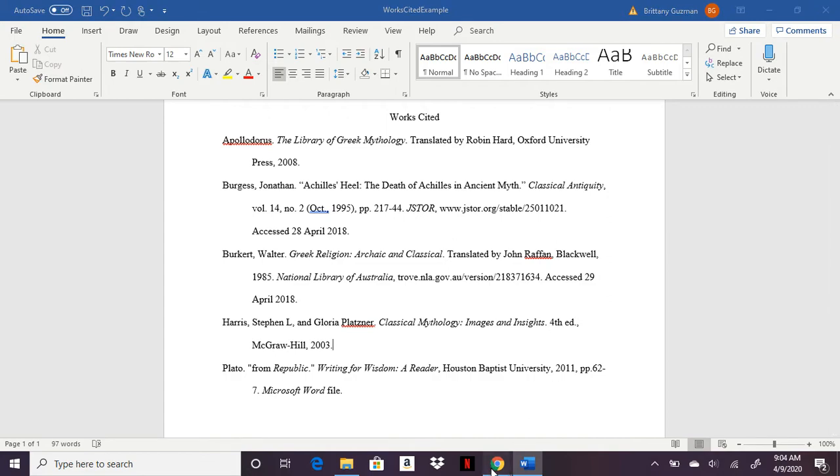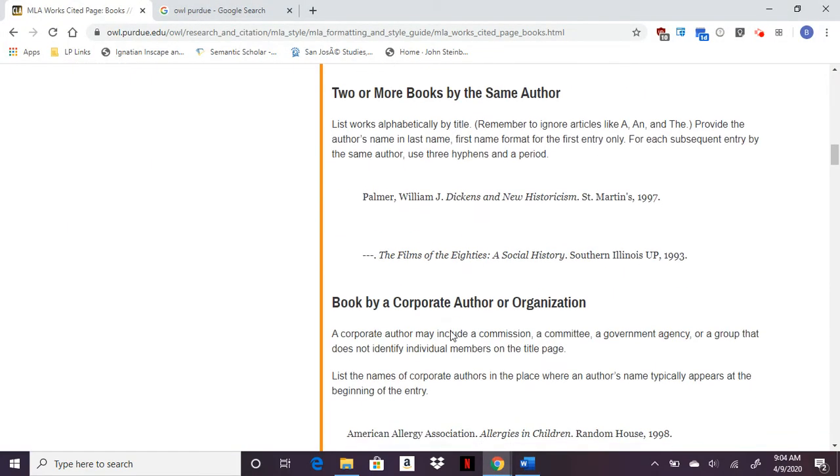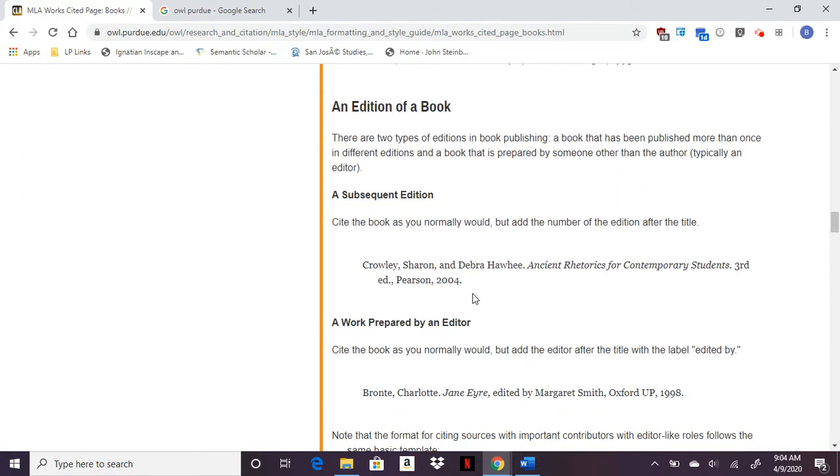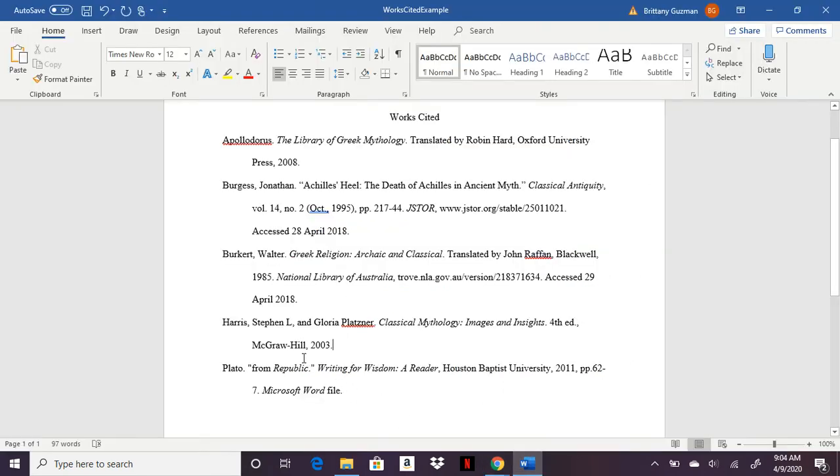So you can also look at edition of a book. You have period, third edition. So the abbreviation for edition is shortened to just ed., period, comma. This is different from when you have an editor. If you have an editor, see here, it's just edited by the person's name. So we have fourth edition, McGraw-Hill, comma, 2003, period.